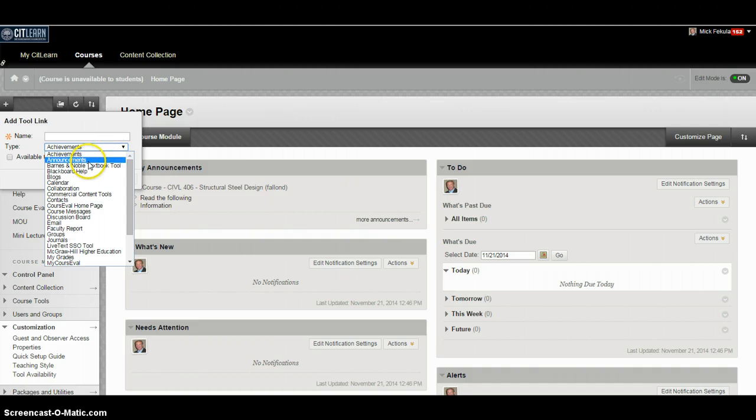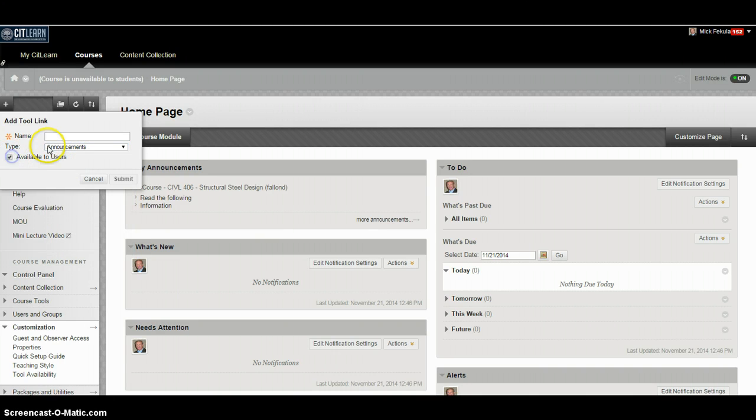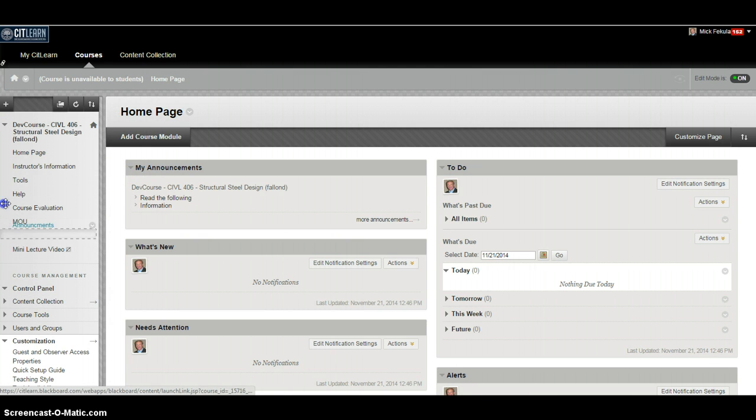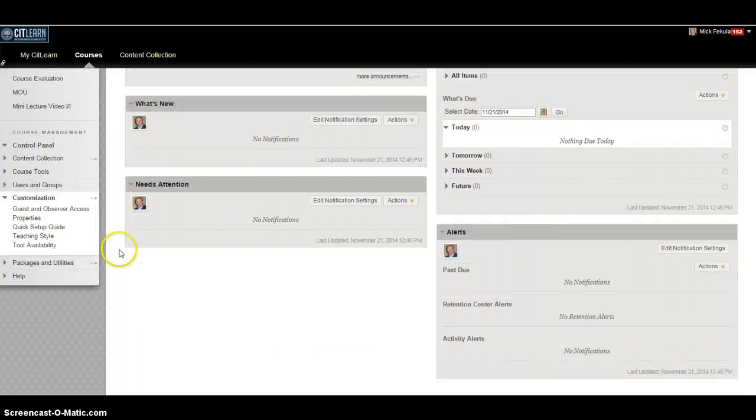And I've used the tool link because the tool link gives you a drop-down menu of pre-programmed options. So I'm going to call that announcements, make it available to users. I personally like to use the announcements with students as a way to get their attention. Okay, so now we've got an announcements area there. I'm also going to move it to the top. Again, that's sort of personal preference, and of course you can change all this later.